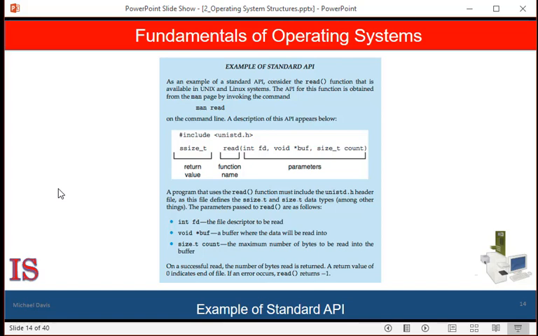Also, actual system calls can often be more detailed and difficult to work with than the API available to the application programmer. In fact, many of the POSIX and Windows APIs are similar to the native system calls provided by the Unix, Linux, and Windows operating systems.